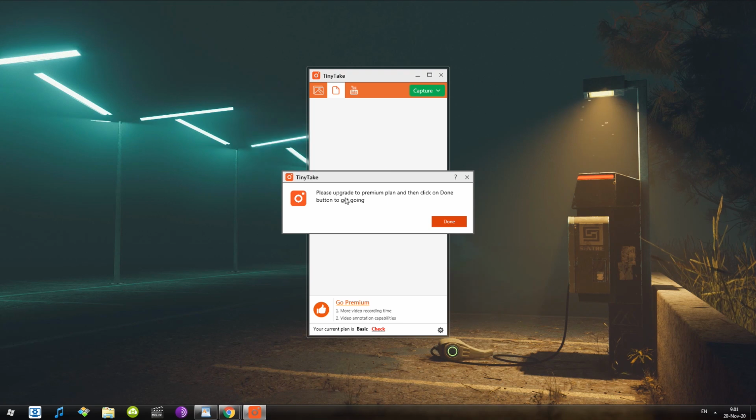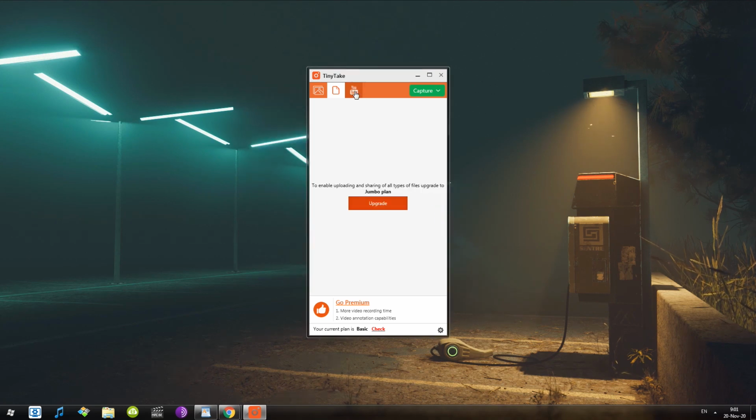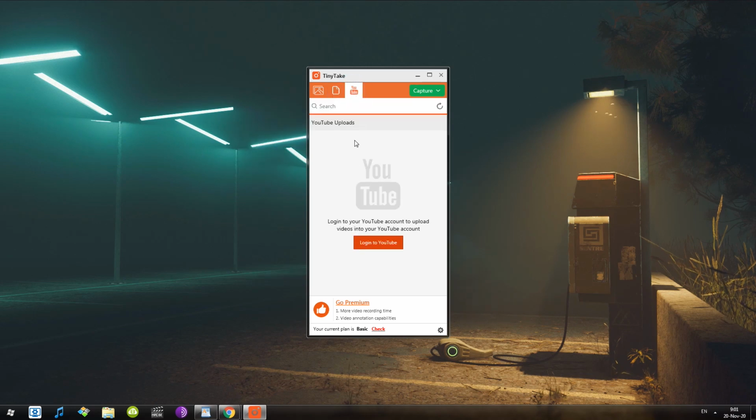We're gonna close that, and then it says please upgrade to premium plan and done button to get going. Okay, and also we have a YouTube button. If I click on it, it asks me to log into my YouTube channel to upload videos directly to it. However, as I've stated in previous videos, I never trust these third-party applications with my YouTube login information, let alone any other login information. Moving on, we have a green capture button.